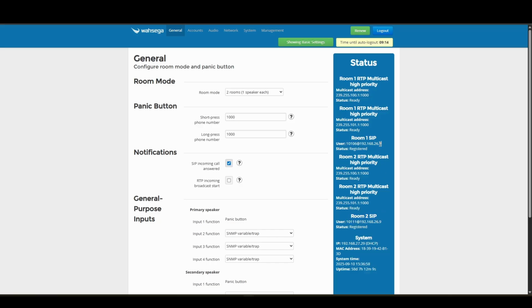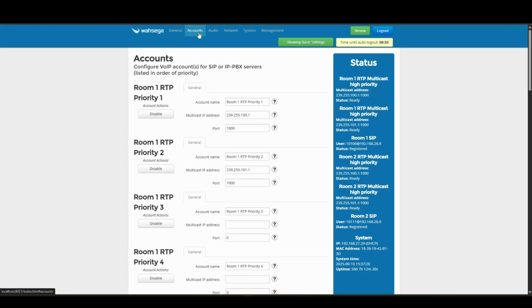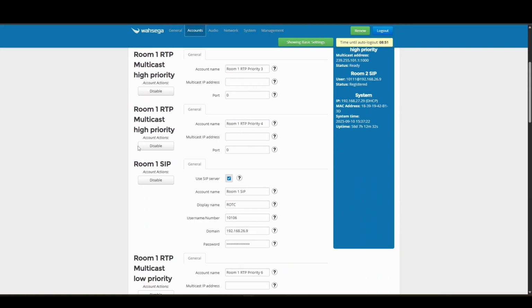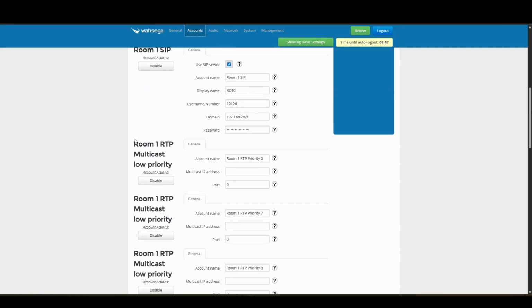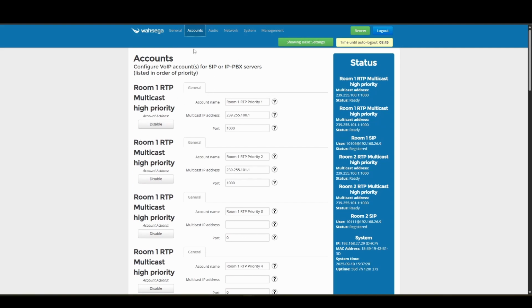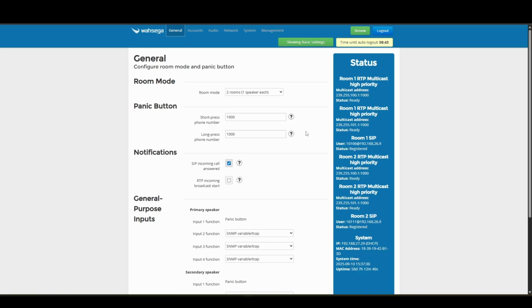Now, of course, it's going to be the same IP address because the first speaker in that chain is what's hosting all the information for both speakers. So you configure both speakers on this same IP address, this same web page. And I can do that by clicking Accounts, and I can look at both room 1 and room 2. We're not going to get into the details of that other than the fact that I can manage both speakers on this IP address.